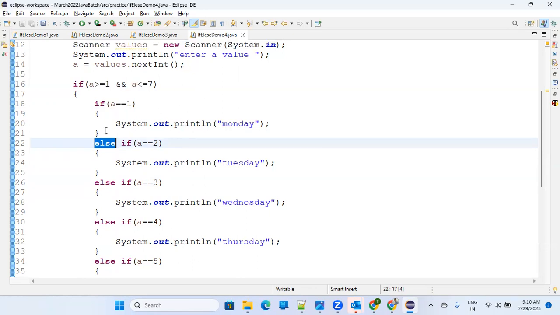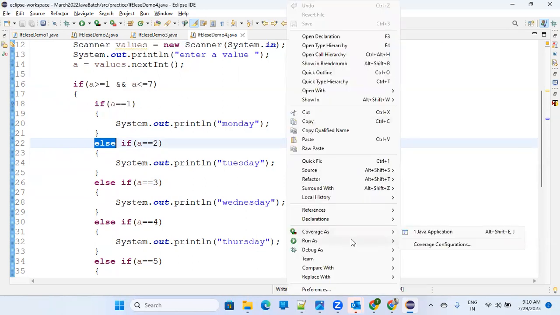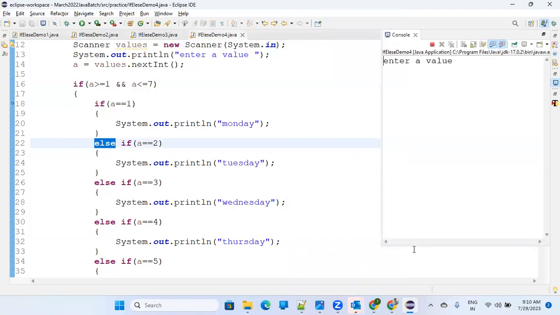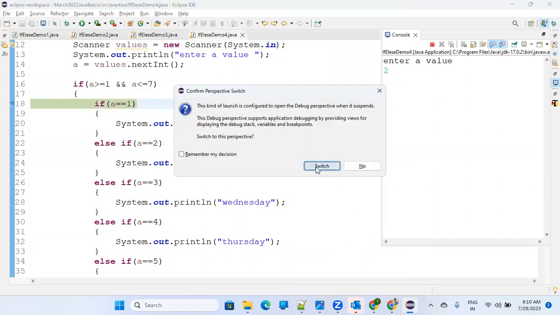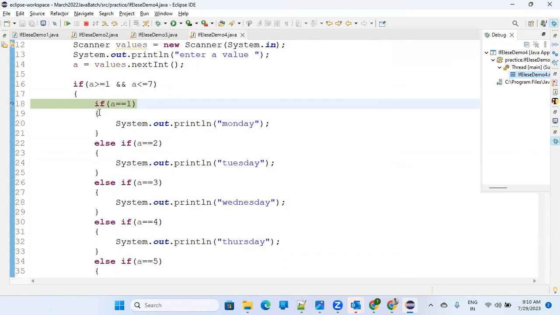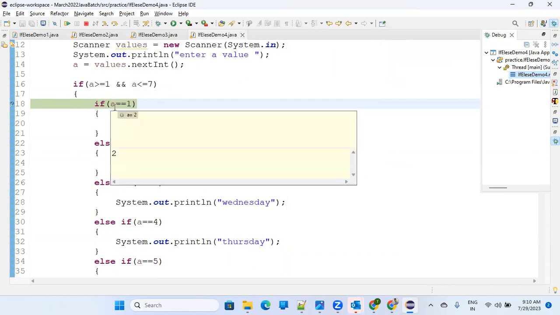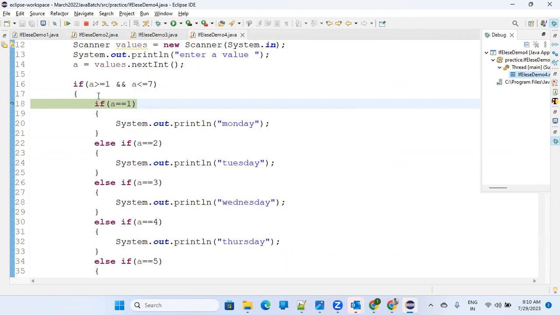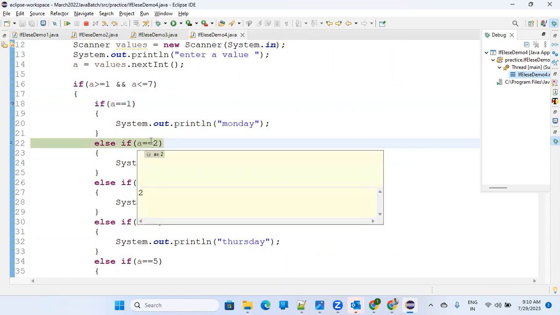I'll show you practically. I'm putting a debug point here. You will get to know what I'm saying. I'm doing a right click and saying debug as Java application. Enter a value. I am entering 2 and hit enter. Now, if you see here, I'm at line number 18. The current value of A is 2, which I have provided. So it's checking if 2 is equal to 1. No. So it will go to the else part. Now, A, which is 2, is equal to 2.